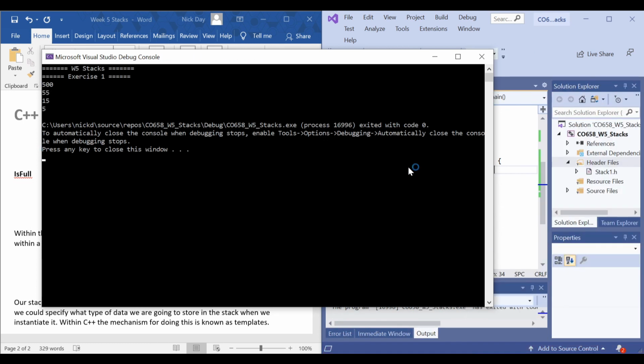Loading. And there we go. There's our 4 values, which were inserted, which were pushed onto the stack, and then we've just popped them off the stack. We've popped them off and printed them to screen. Okay, so there you go. That's the first exercise then, creating a basic stack.